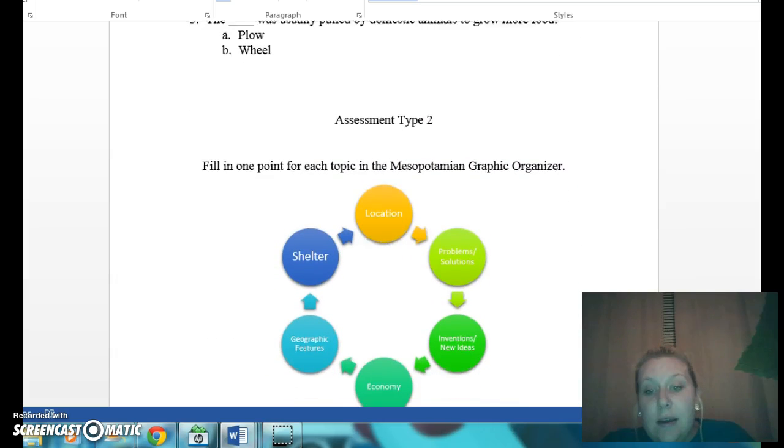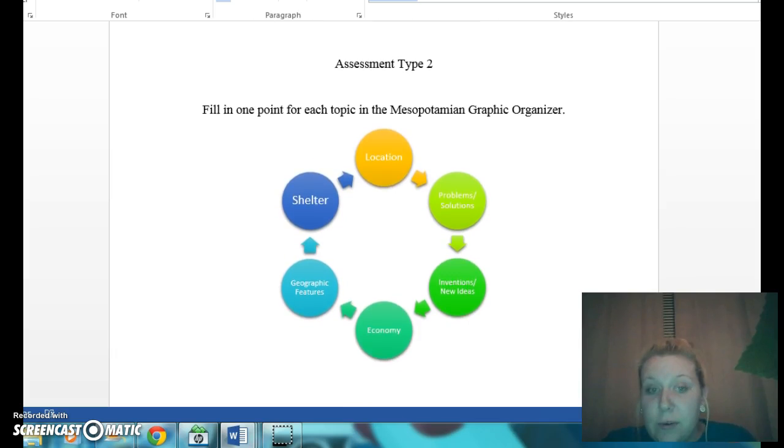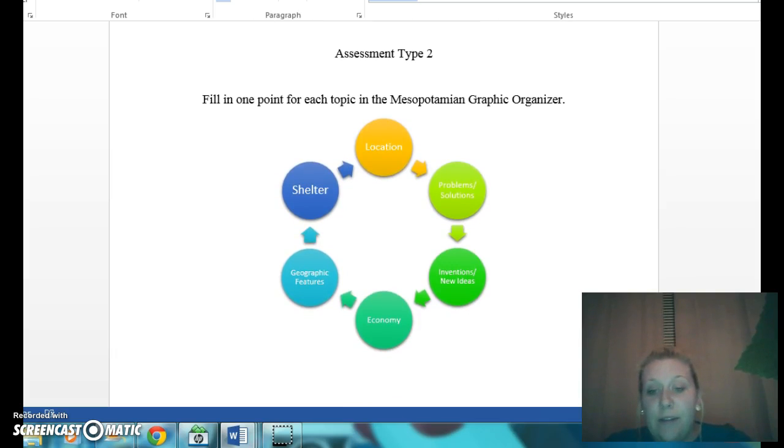And then, if I'm allowed to do the graphic organizer, instead of having to fill in at least 2, the students only have to fill in 1 point for each topic, and the same topics are presented: the location, problem solutions, inventions, new ideas, economy, geographic features, and shelter.